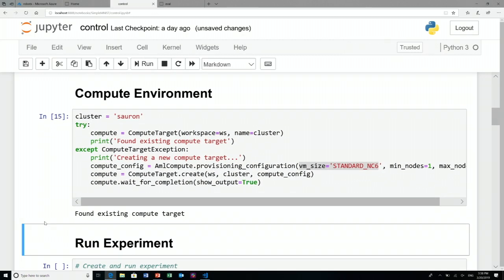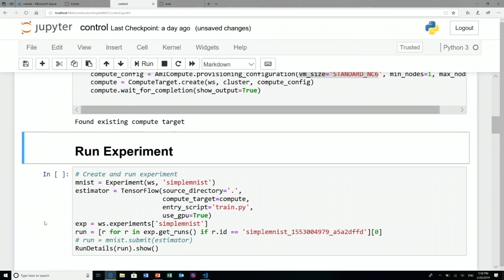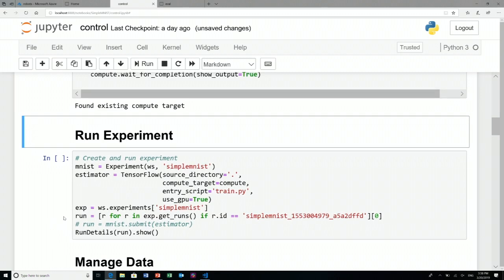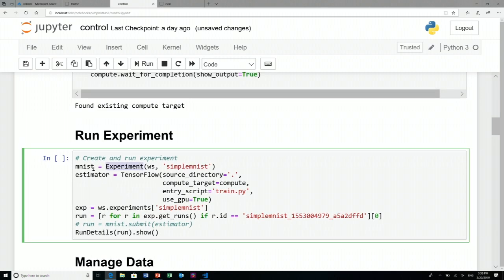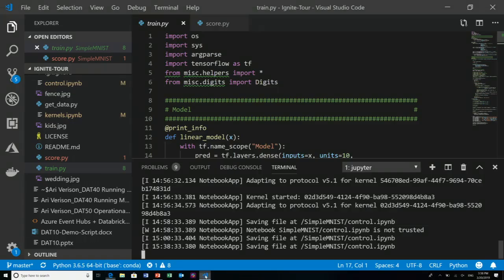And then let's look at what it looks like to actually run an experiment. So again, very, very simple. Essentially, I define a new experiment. I give it my workspace, I give it an experiment name, and I define the source directory. Now, you see that there's this little dot here in the source directory. You're probably wondering, where is that? Well, there's a very simple answer for that.